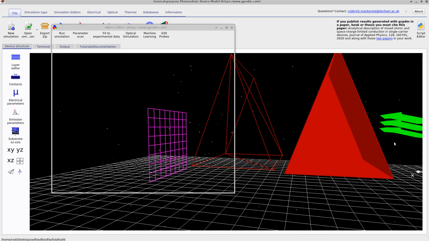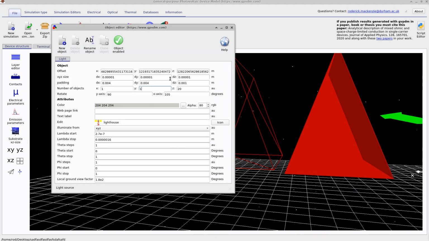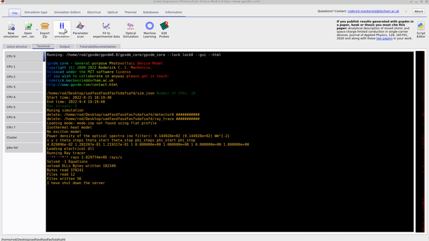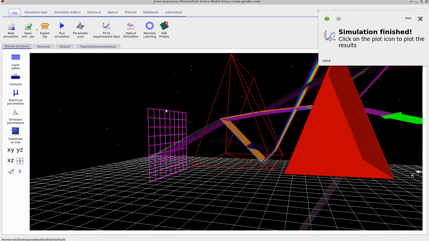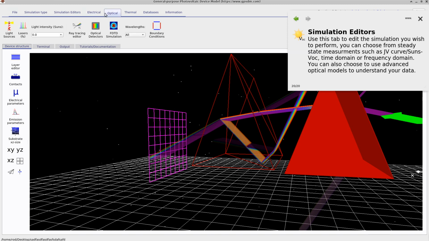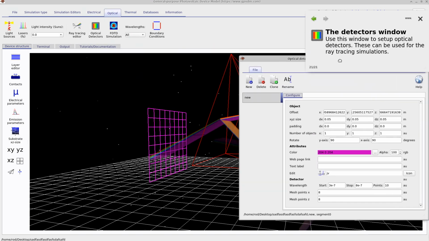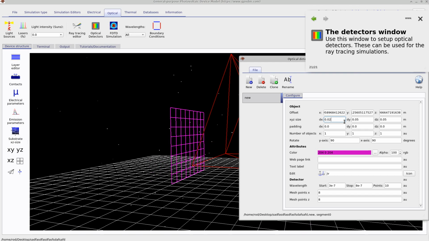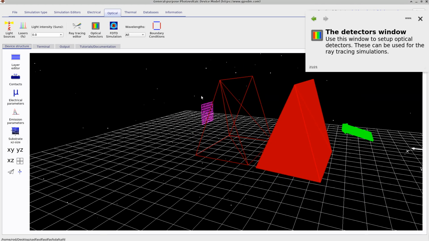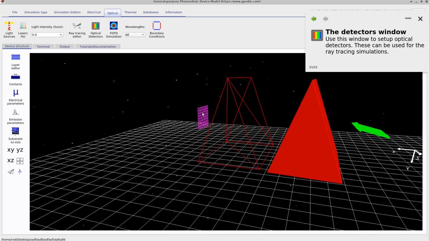So if we set this back to one source, let's run this again, and let's shrink this detector. So let's try and edit that detector. Let's reduce the size of this. Oh, is that right? Size. There we go. And let's give it more points.